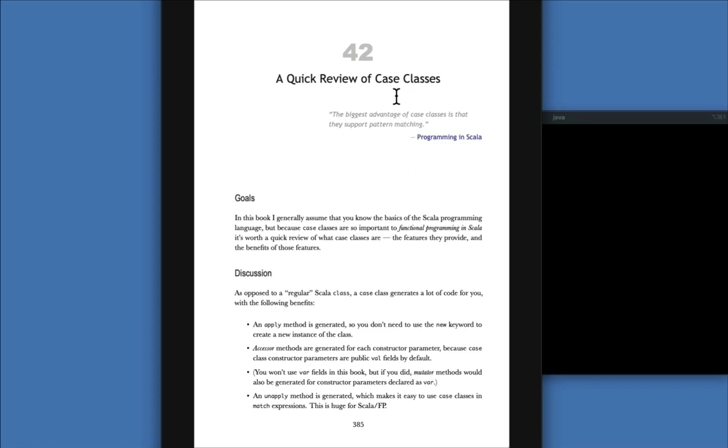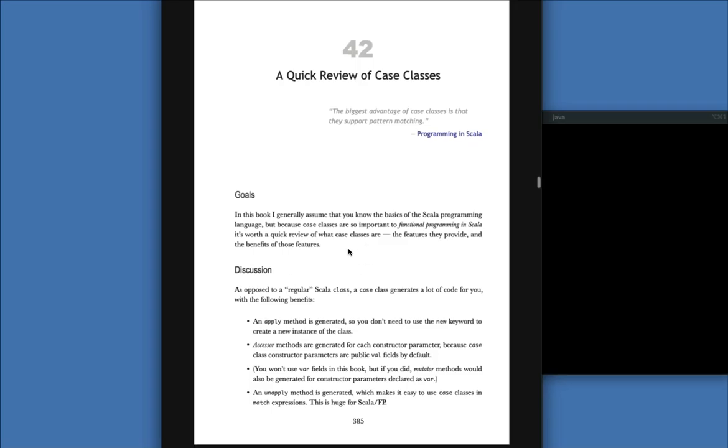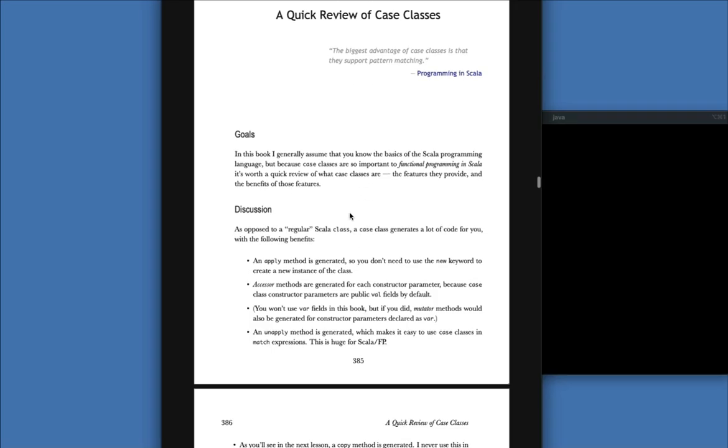In this lesson, I want to look at case classes in Scala. And I note here that case classes are so important to functional programming in Scala, it's worth a quick review of what they are, the features they provide, and then the benefits of those features. So a case class is like a regular Scala class, but it also generates a lot of code for you.